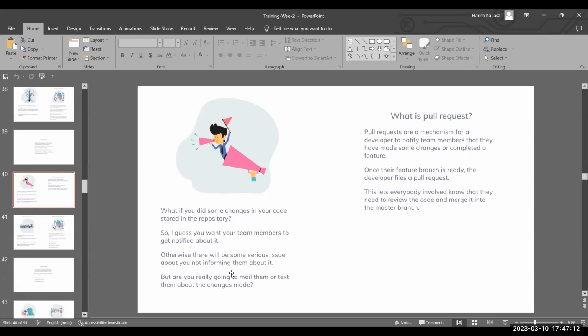We'll go with the theory. What is a pull request? Pull requests are a mechanism for a developer to notify team members that they have made some changes or completed a feature. So you have done the code changes, and you are giving that pull request for others to verify whether it is correct or not. Once their feature branch is ready, the developer files a pull request. This lets everybody involved know that they need to review the code and merge it into the master branch.